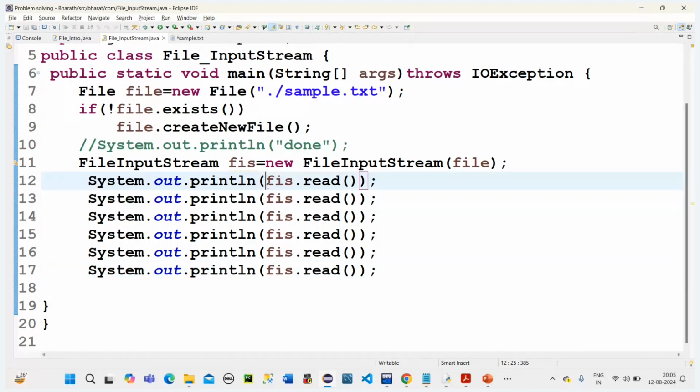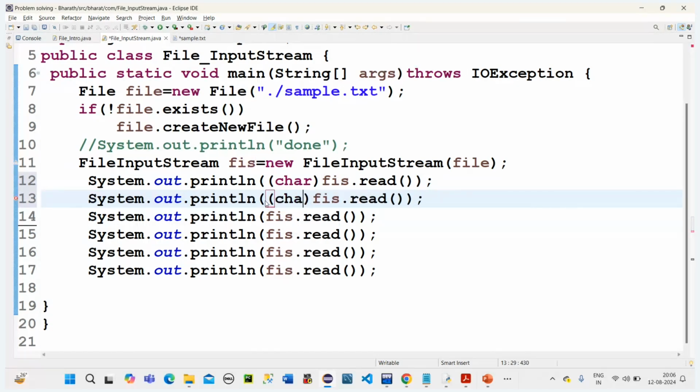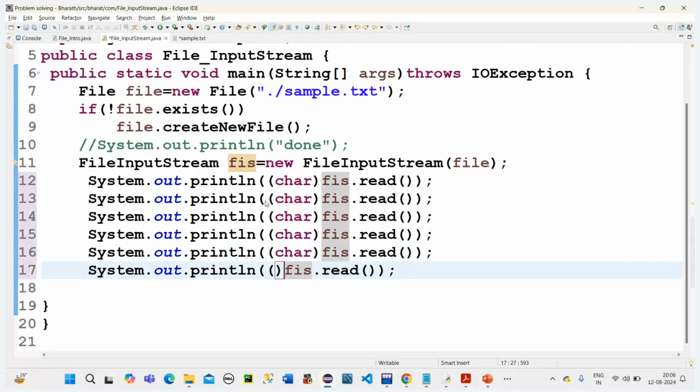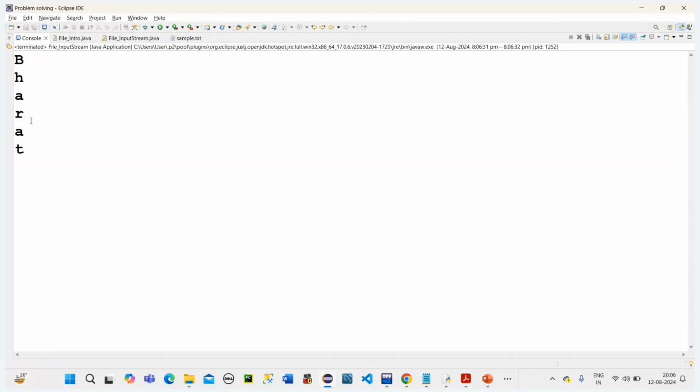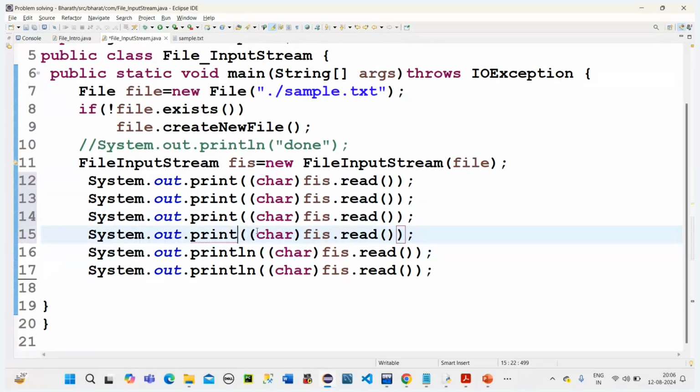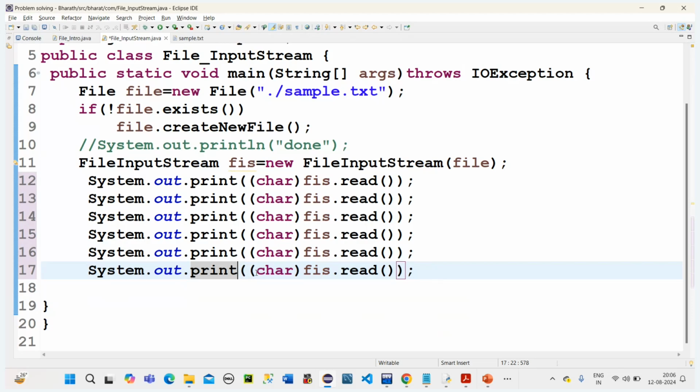Anyhow, we have got this. Now what I need to do is convert each character with data type casting into char. This is char, here also char, here also char. Now if I want everything in the same line, we can go with print, and then here print. Now let's see.